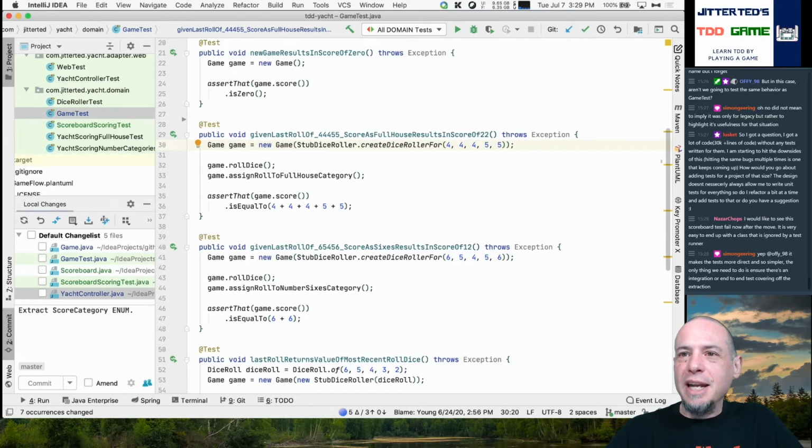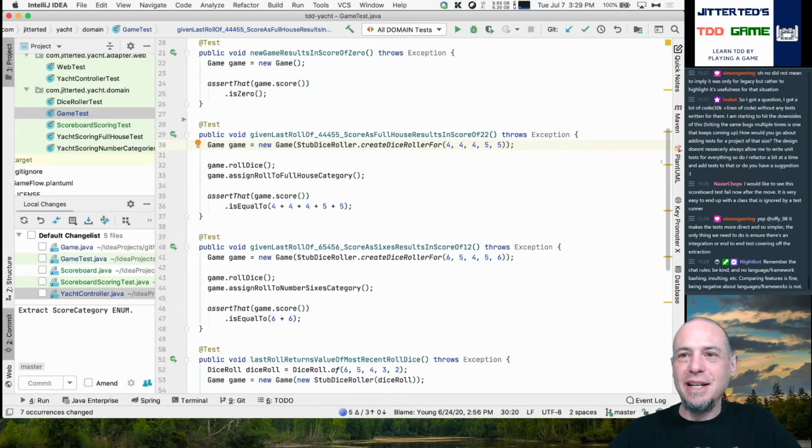How would you go about adding tests for a project of this size? The design doesn't always necessarily allow me to write unit tests for everything. So do I refactor a bit of time and add tests to that? Or do I have a suggestion?